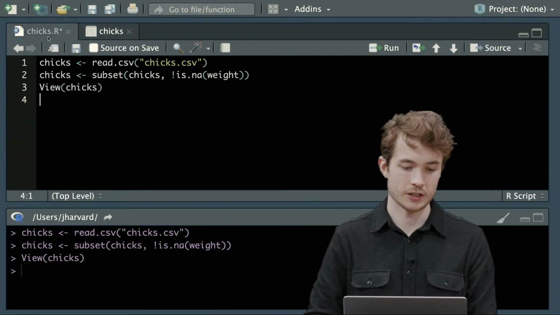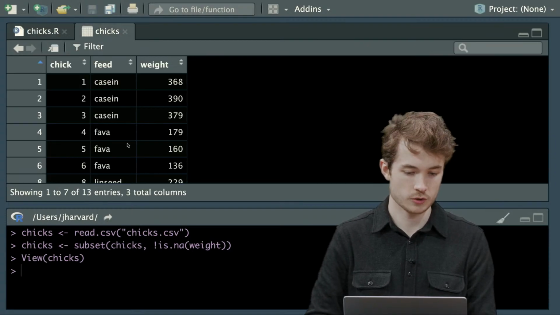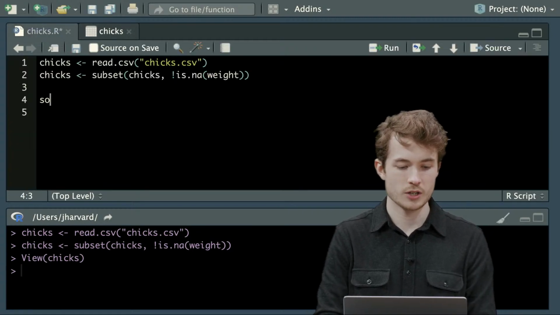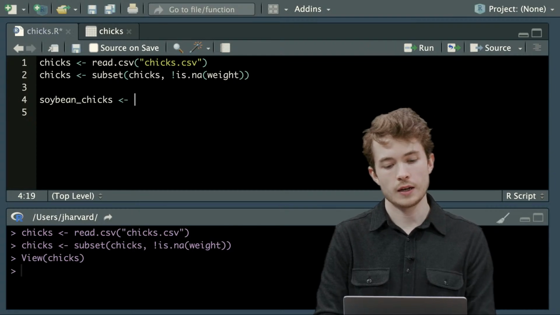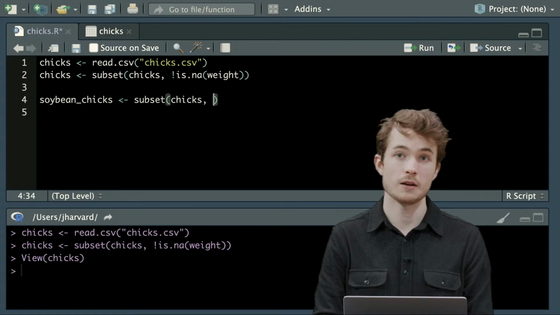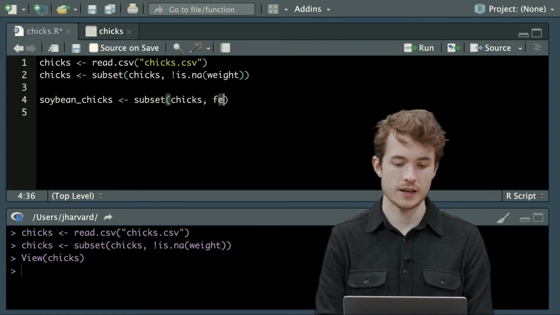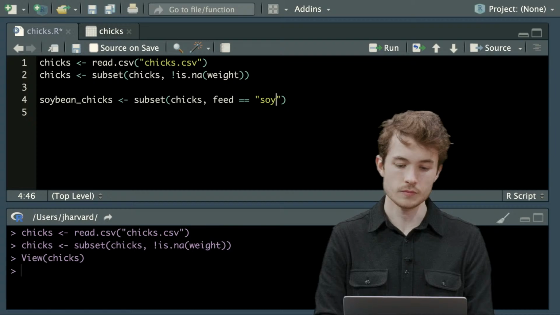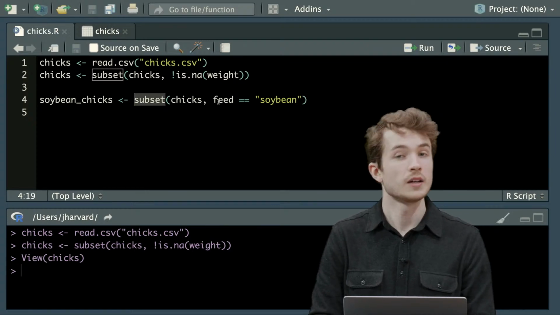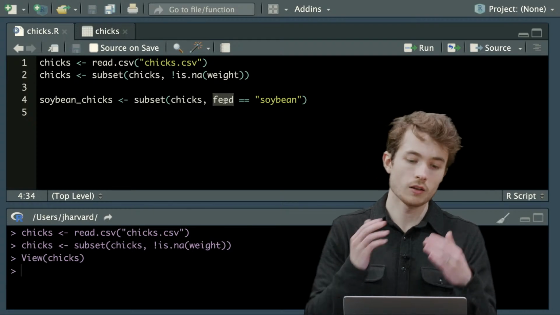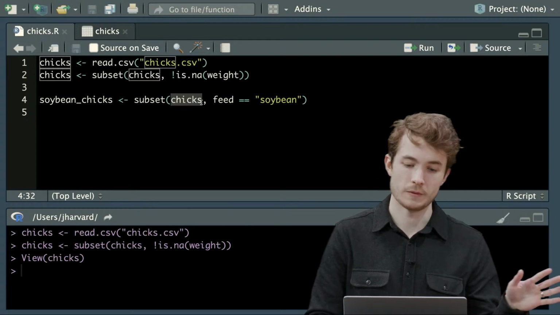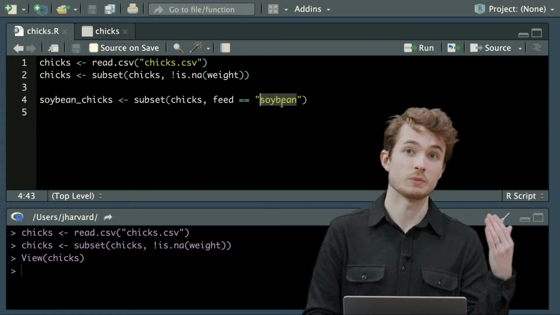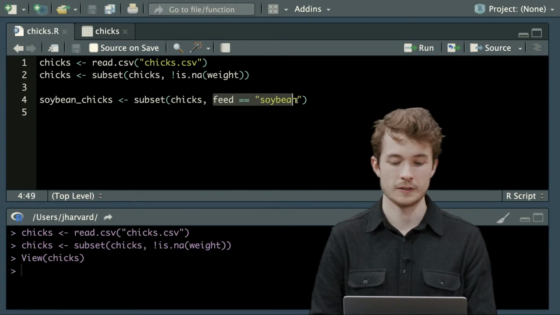I could even use this later on to figure out how much on average the chicks who ate, let's say, soybean weigh. Why don't I use subset again? I'll make an object called soybean chicks, and I will then subset the latest version of the chicks data frame, and make sure that the feed column equals soybean. Again, because I'm now using the subset function, I don't need to tell R that the feed column belongs to chicks. Subset will do that work for me. I can just give the column name and ask, where is it equal to soybean? And now subset will return to me all the rows in chicks where this expression is true.